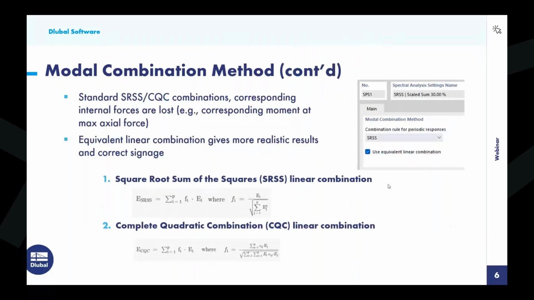Now, a problem though with the SRSS or the CQC combinations is that the corresponding internal forces are lost. We see this because we take the square and then the square root. So in our results of the single X and Y direction, we may have over-designed here our structure because we're going to consider the max internal forces.